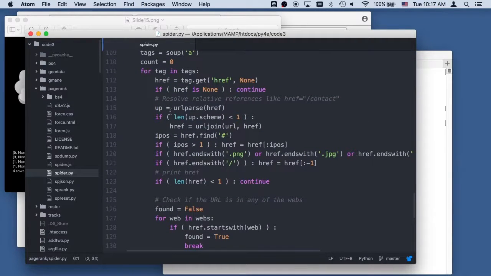Come back. We use urlparse. We have the scheme, which is HTTP or HTTPS. This solves relative references by taking the current URL and hooking it up. urljoin knows about slashes and all those other things. We check to see if there's an anchor, the # at the end of a URL, and we throw everything past, including the anchor, away.